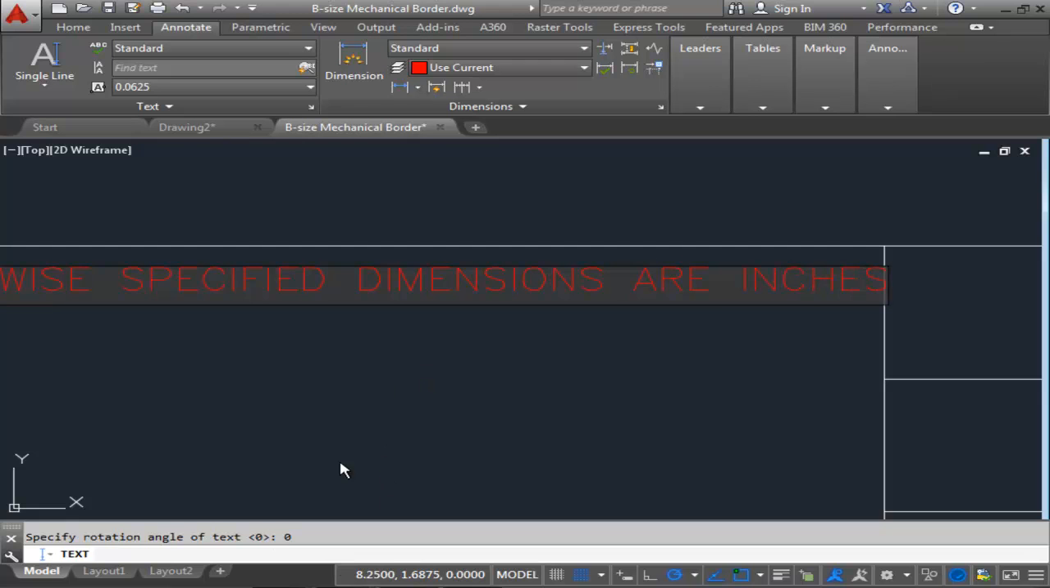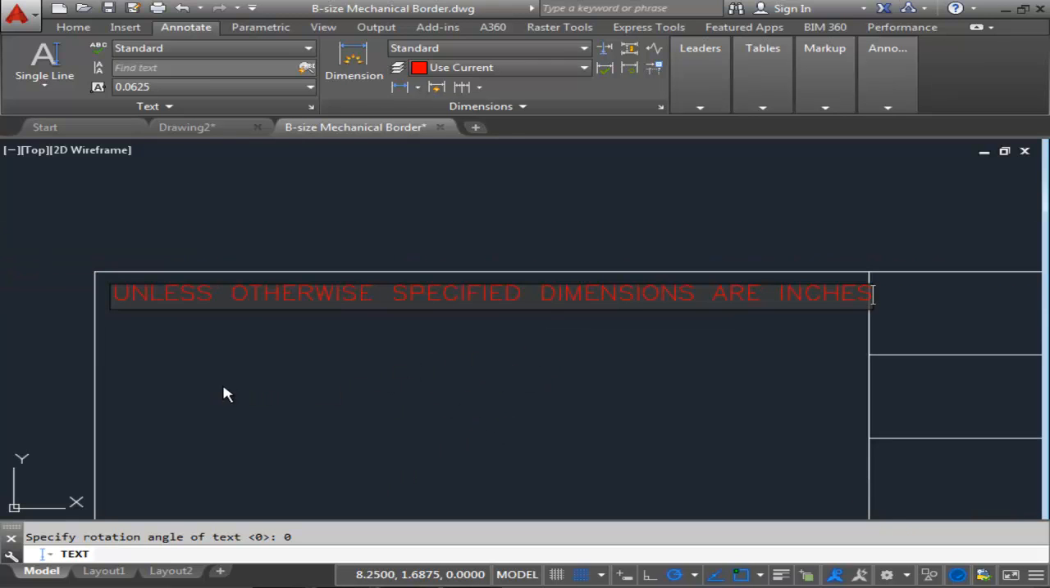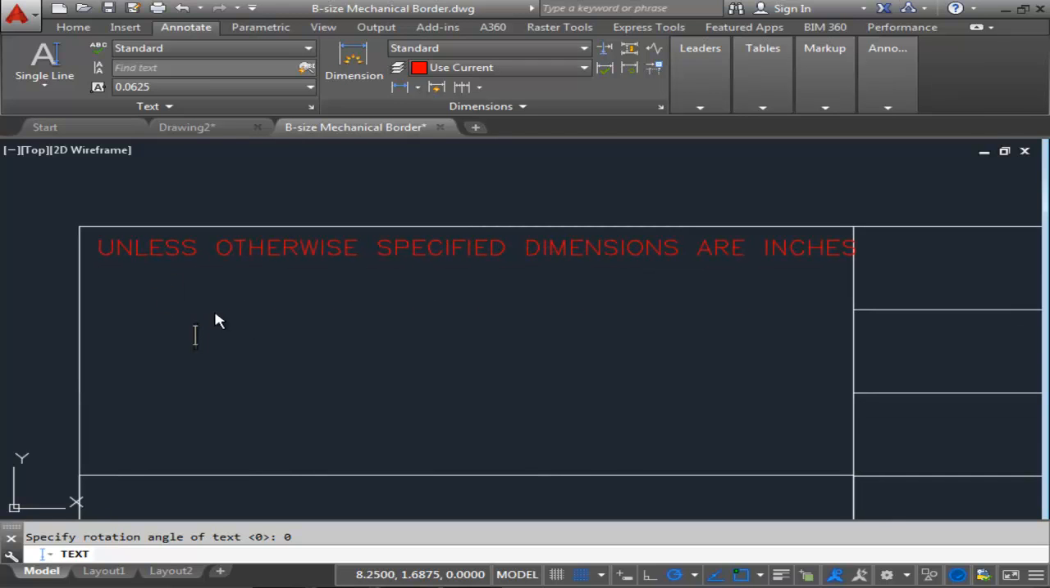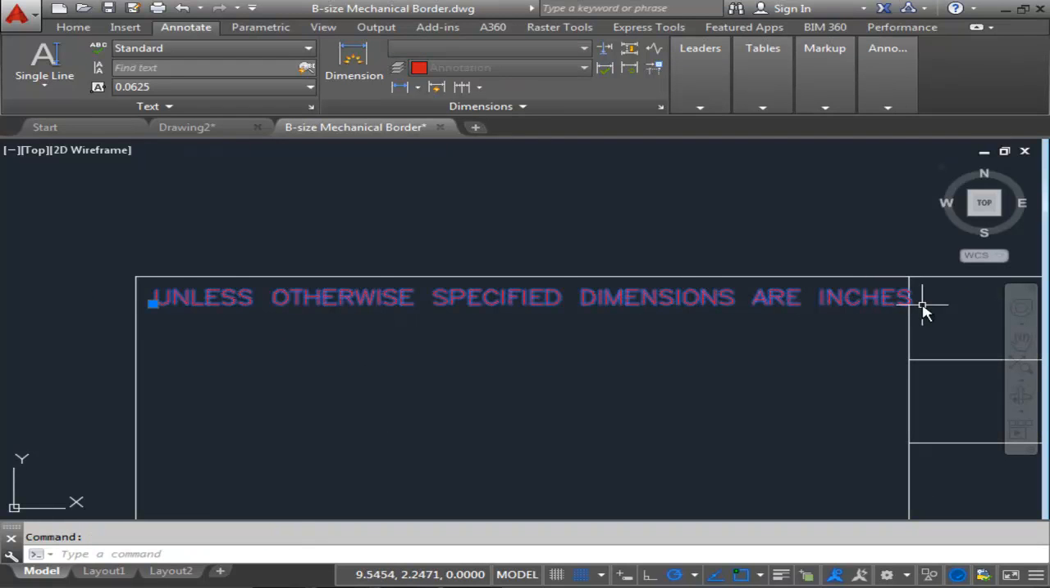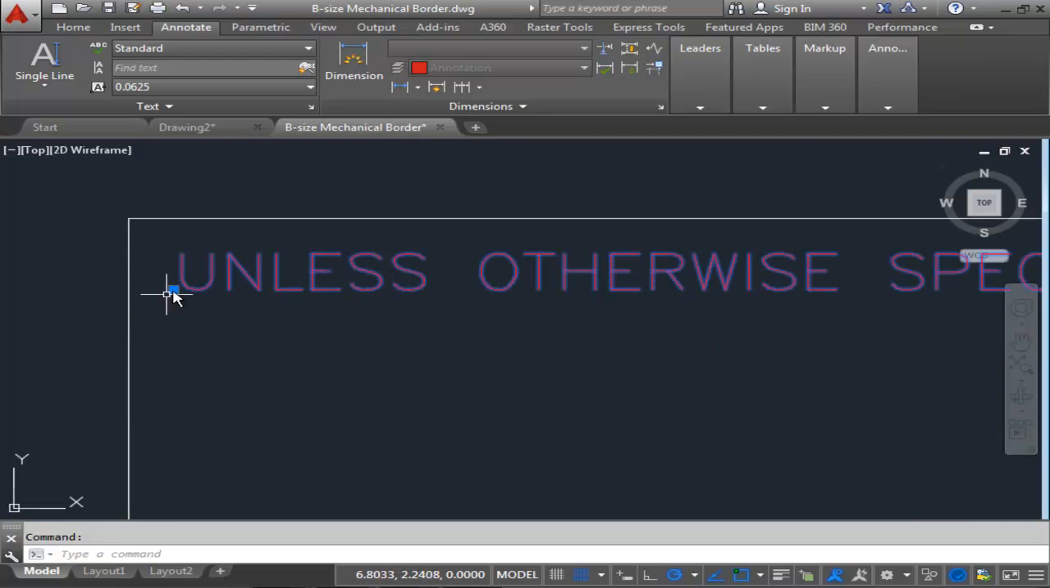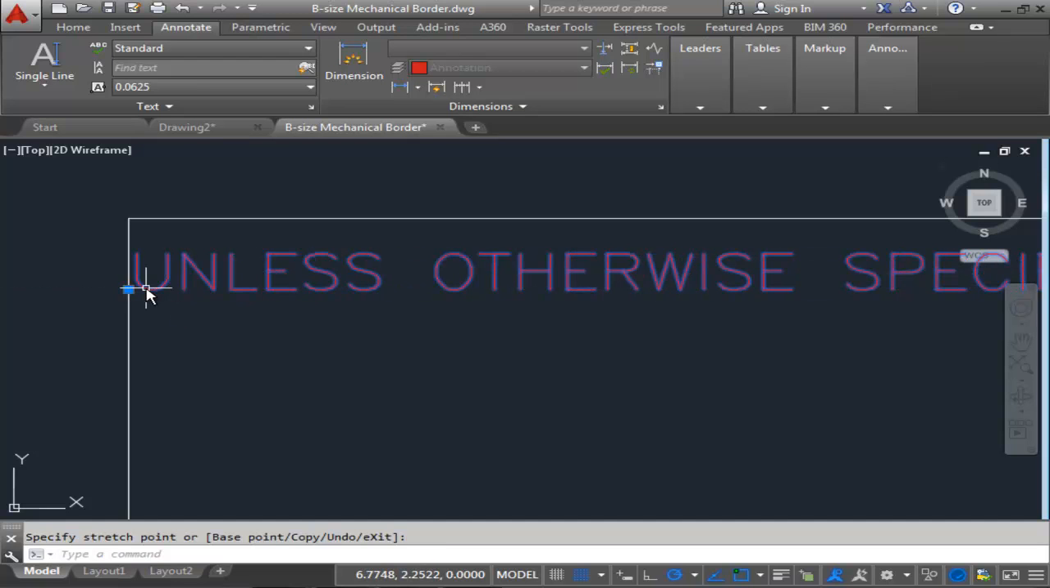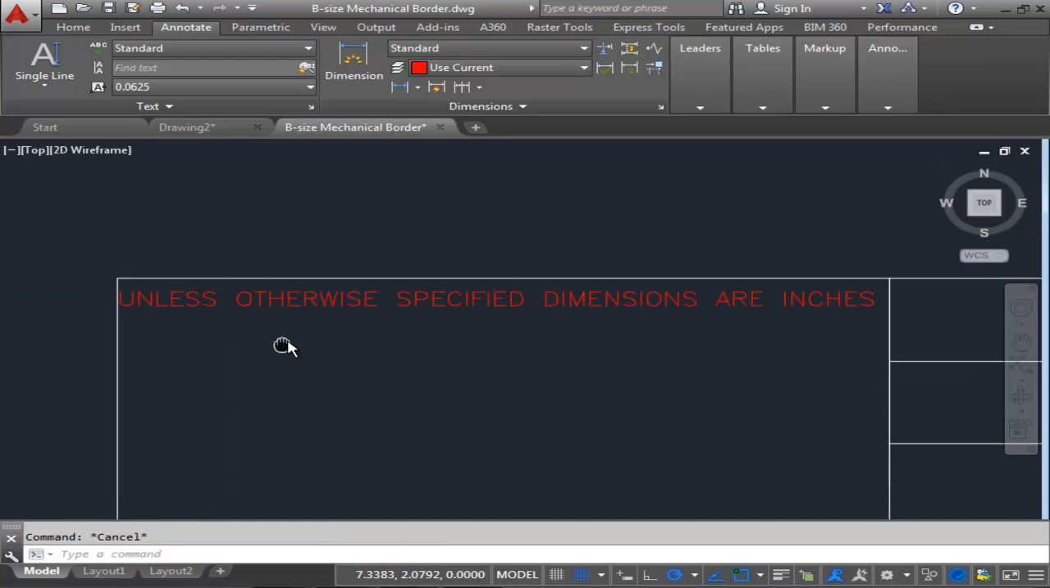Once you finish the typing, you will go ahead and click away from the text and hit escape. Now you can see that my text kind of ran over, so what I would need to do is use my grip and slide it over 1.